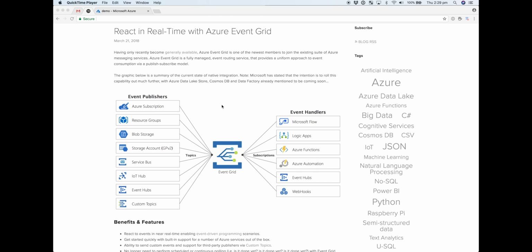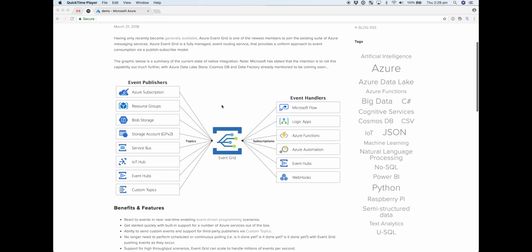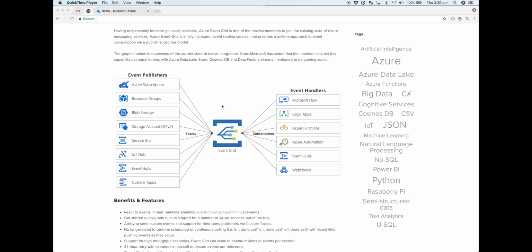In this video, we're going to look at how Azure Event Grid can be used to react to events in real time. So if you've used any of Microsoft's messaging services, whether it be Service Bus or IoT Hub, Event Grid fits within that same family. It's a fully managed product by Microsoft, so there's no servers involved, and it's an event routing service.